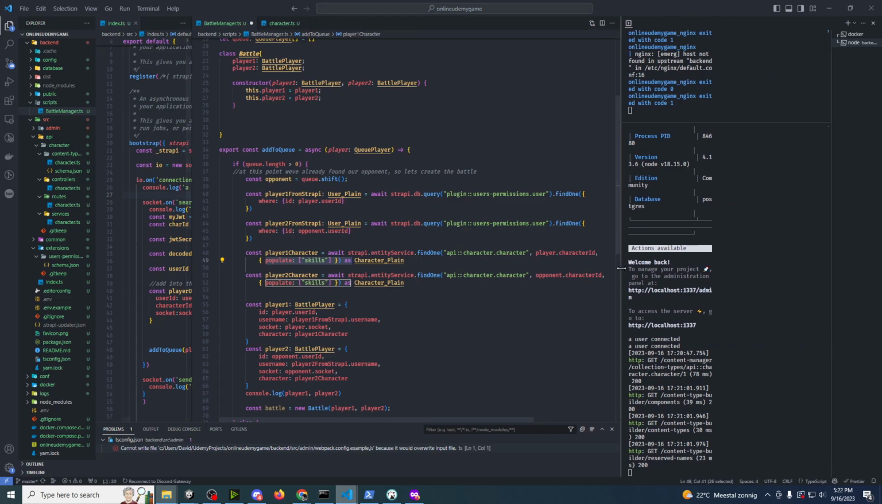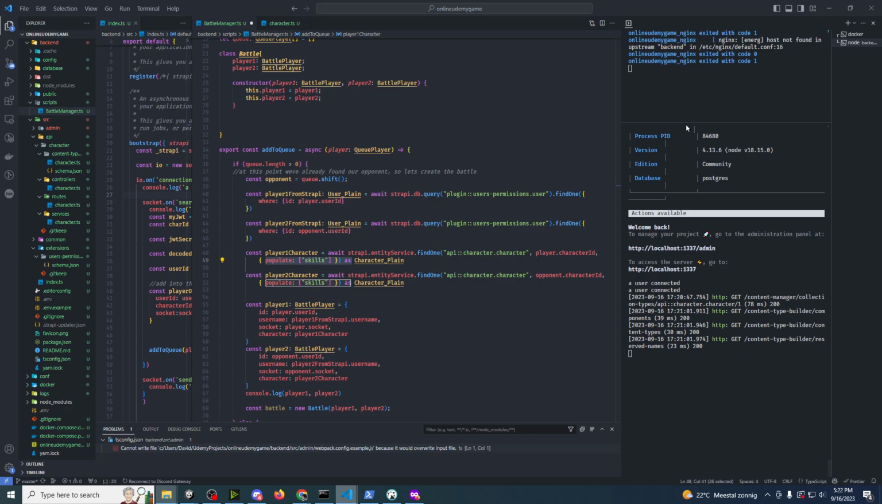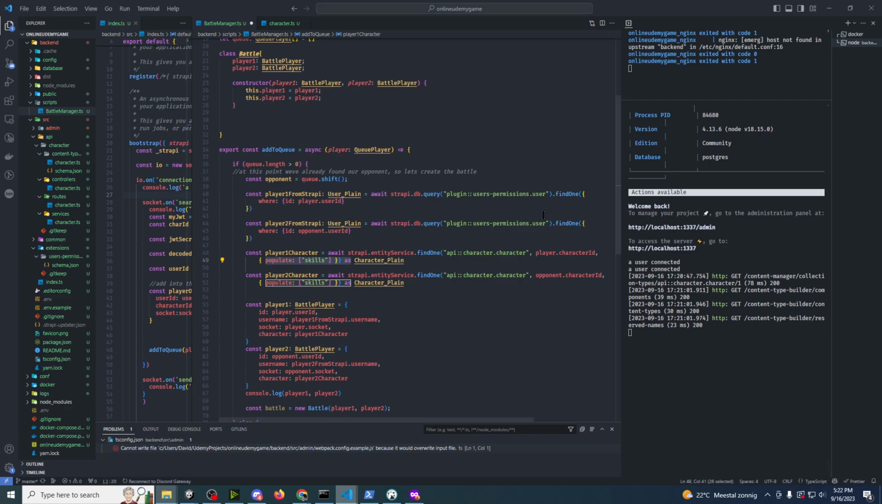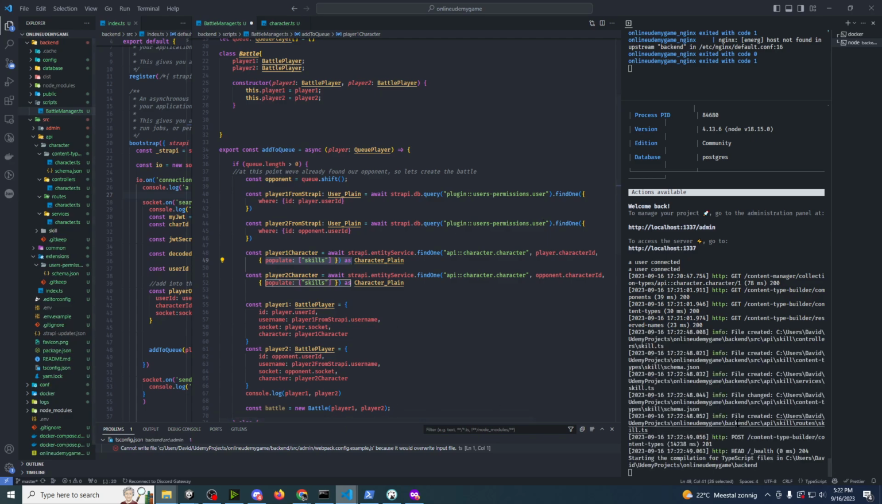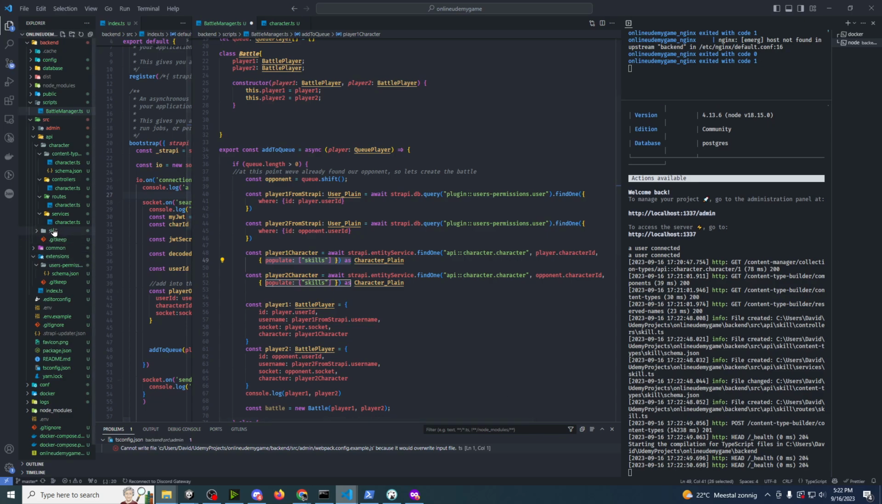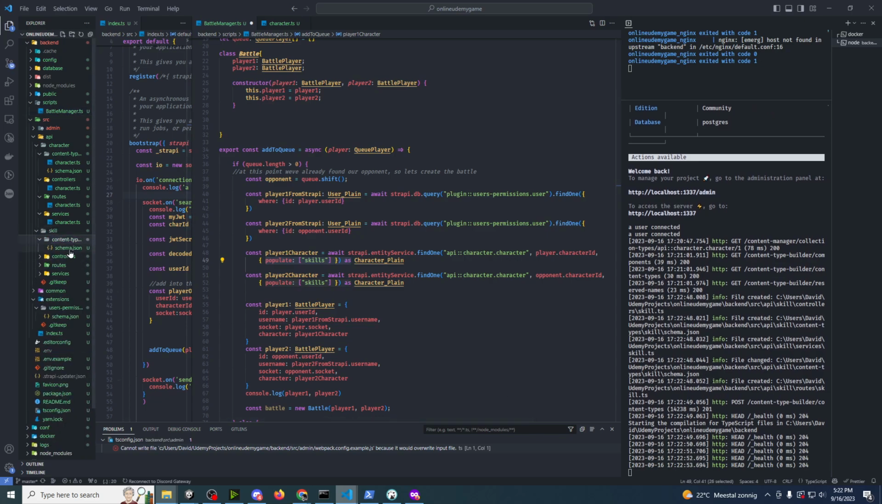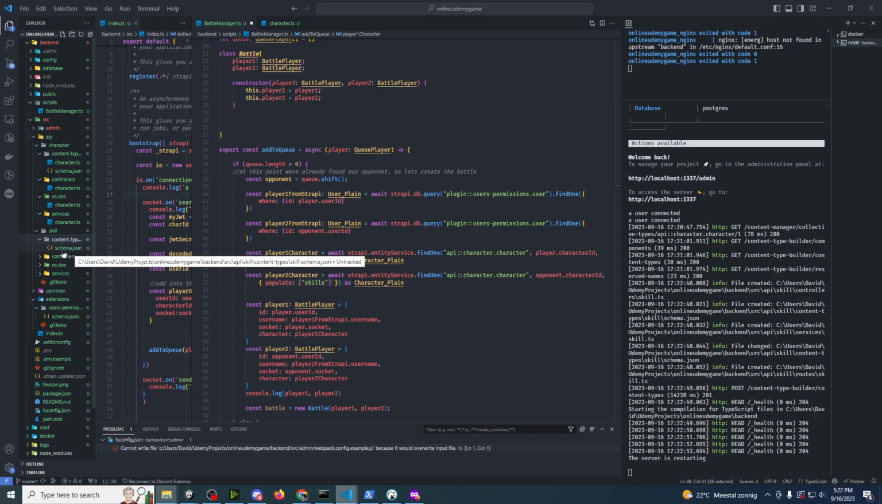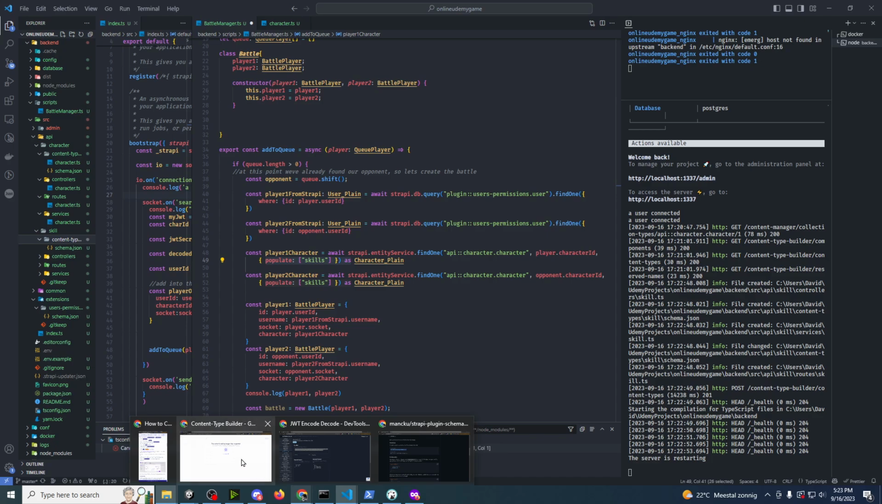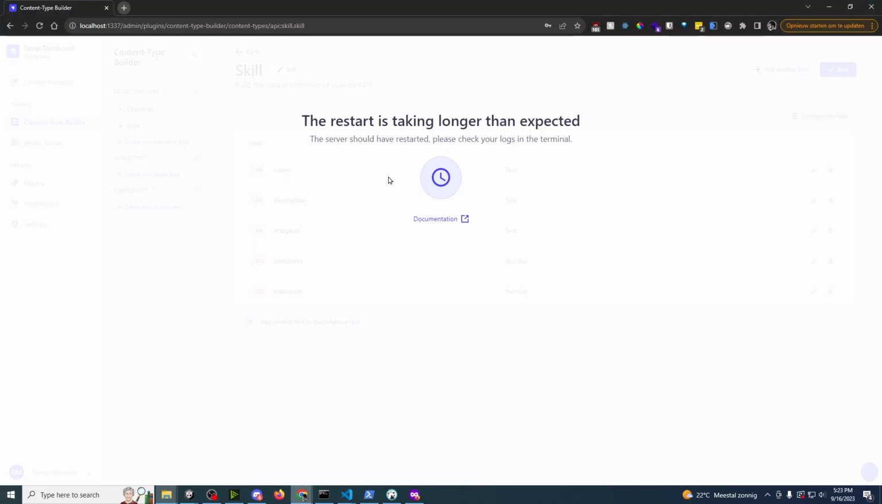Let's see, we already have Strapi running, otherwise this admin panel would not show up. It's restarting. There we go, file created. So as you can see, did you see that? It just created the skill with its content type, and now it also has to create the types. The server is restarting, so the third-party asset that we used, schema2ts, is going to pop up here with the types. Taking pretty long. The restart is taking longer than expected. The server should have restarted. Please check your logs in the terminal.